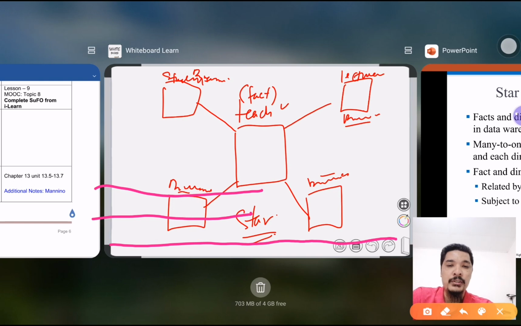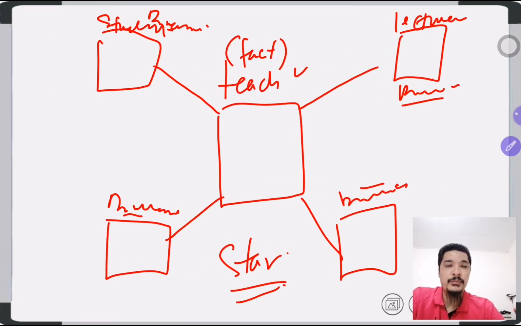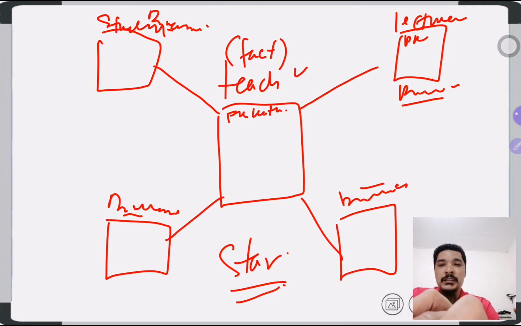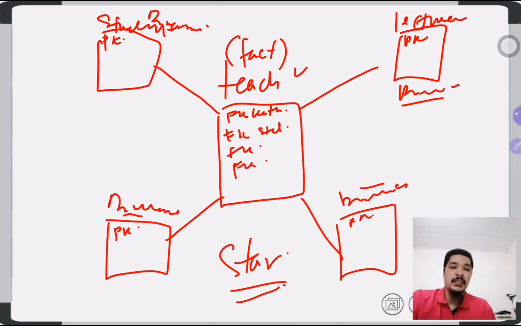When we talk about this, we need to link all of these based on the primary key. Let's say here we have a primary key, and here we have a foreign key for lecturer. Here we have a primary key for student, and here we will have a foreign key for student. Then here we also have a primary key and a foreign key, and here also a primary key and a foreign key. So they link to each other through primary key and foreign key. That's why this is actually the bridge based on the many-to-many relationships.